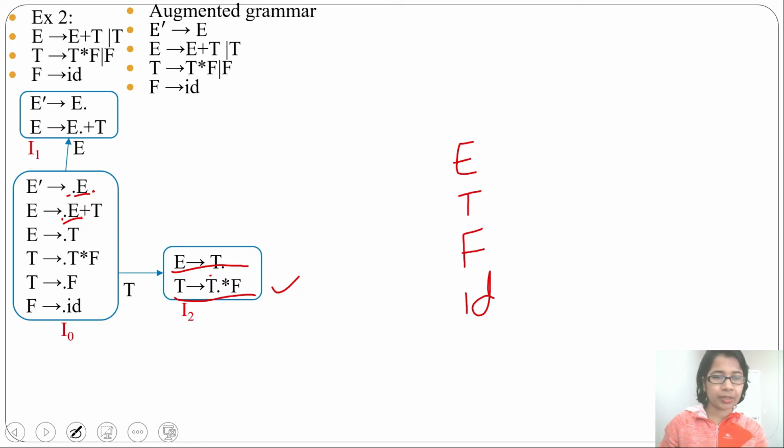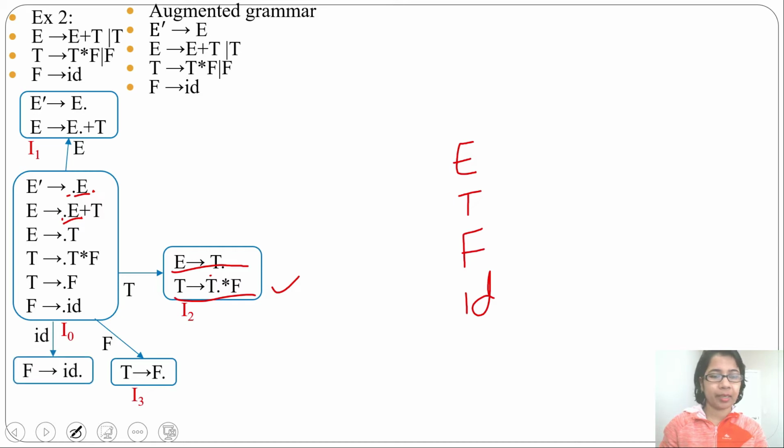Next, from I0 by F, it will go to another state where the production will be T derives F dot. Then by ID, it will go to another state where the production will be F derives ID dot, and we'll assign state name I4. For I3 and I4, there is no chance of conflict as there is just one production. Now we did all the transitions for the I0 state.